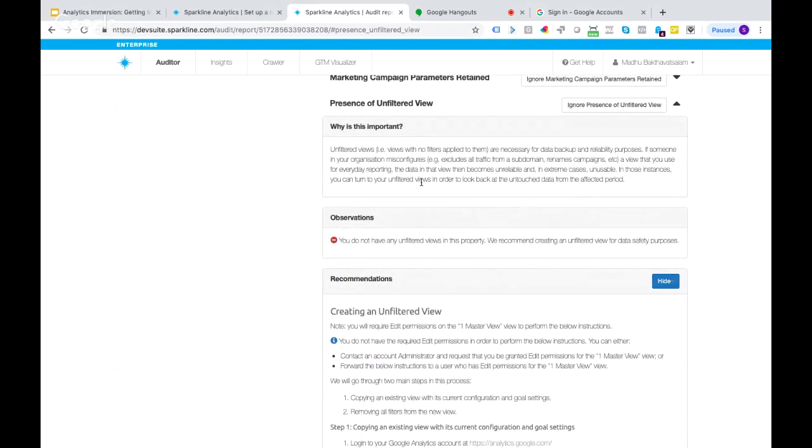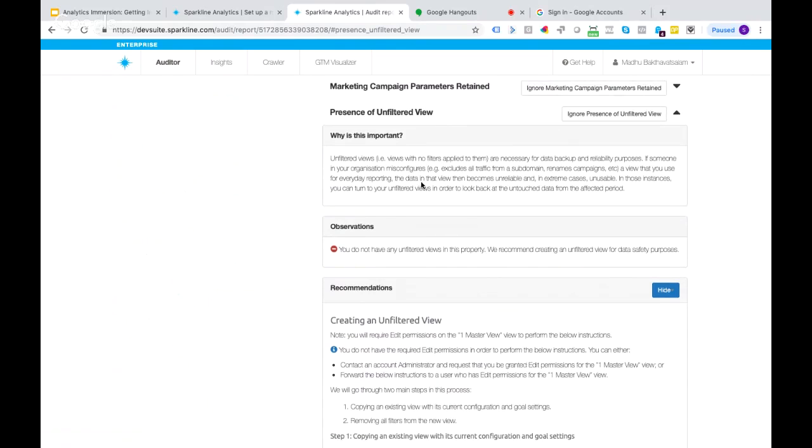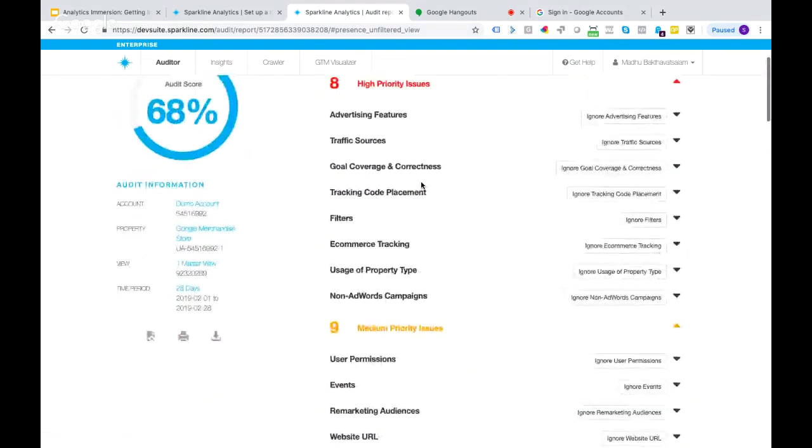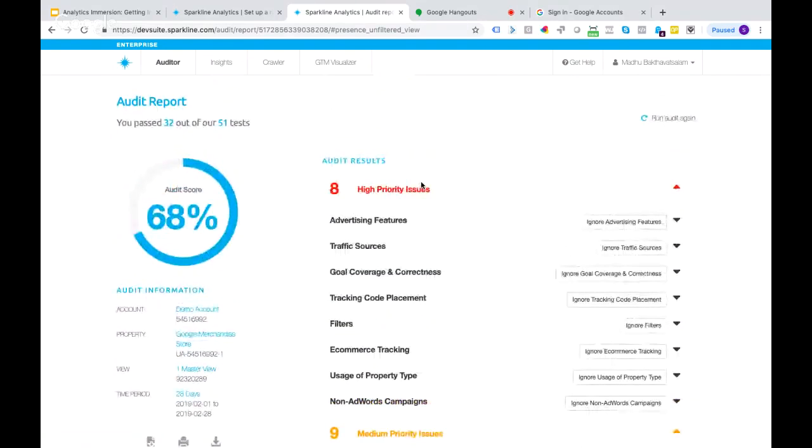So in addition to all of these tests and checks, obviously, if you're a GA standard client, then these are a lot of the tests that the auditor looks for. But if you're also using Google Analytics 360, then all of your integrations with respect to BigQuery, DV360, SA360, and whatnot also do come out as reports in this interface. So that's roughly how the auditor results interface looks.